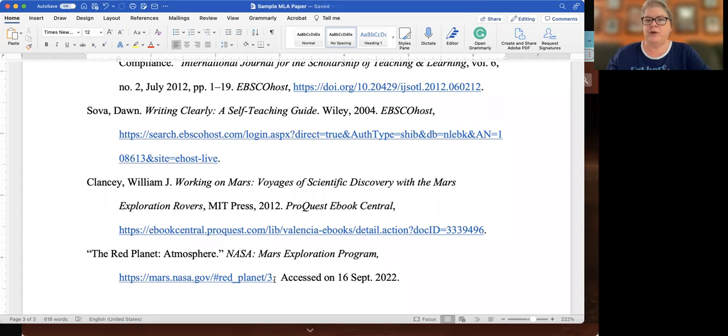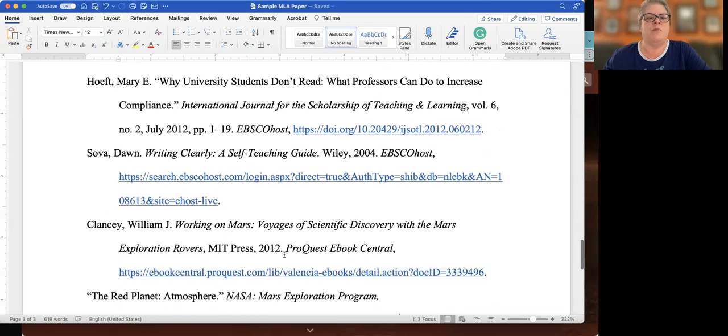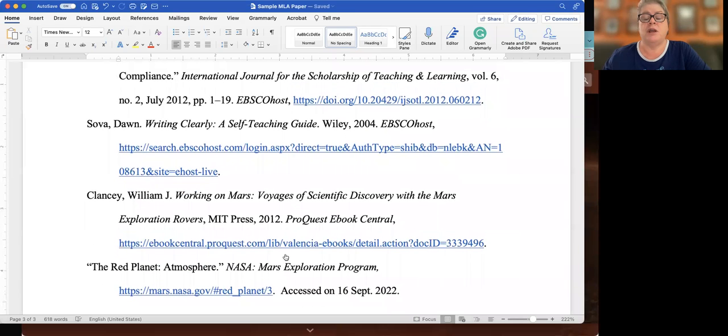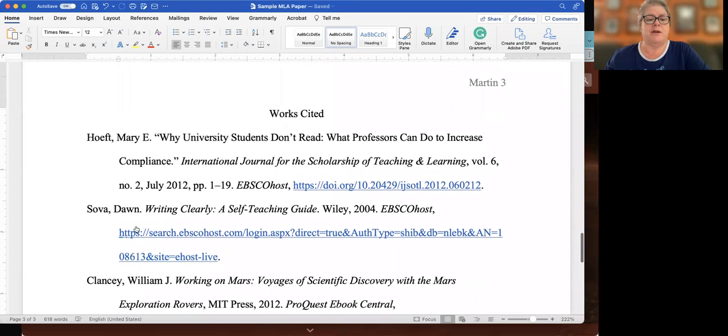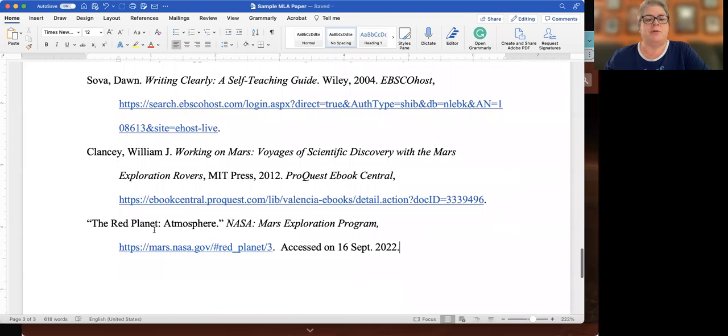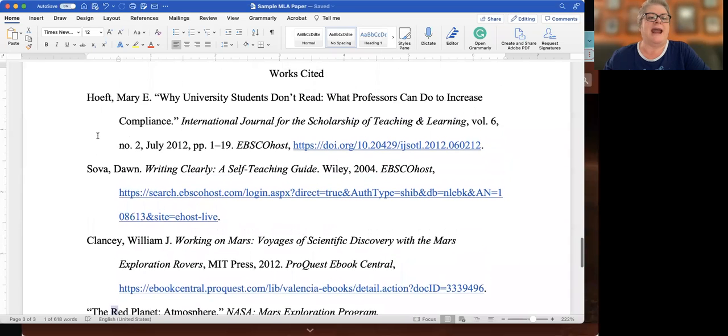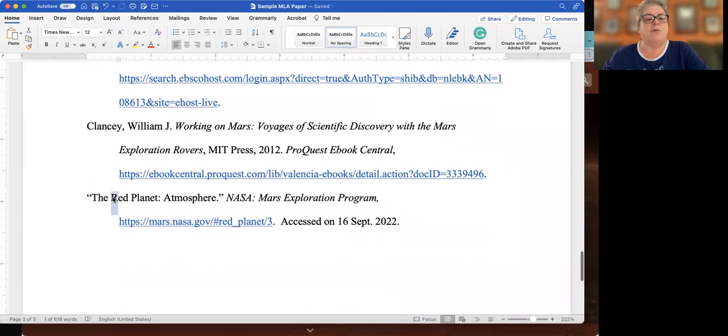Now, I want to show you one more trick. When you have a works cited list that you've already created, you can have Microsoft Word sort it for you, because Clancy obviously is going to come up here to the top, and then the red planet is going to be alphabetized by the letter R. So that's going to go above SOVA and after heft. Now, one quick thing though, Microsoft does not understand quotation marks, and it will read that even though we're not going to use it. So I'm going to delete those for a moment.